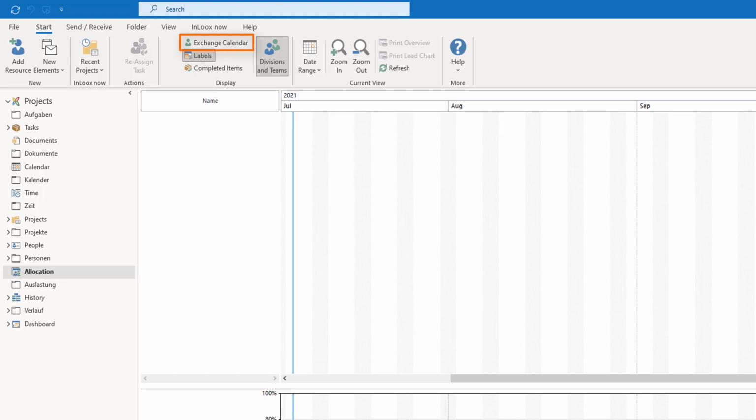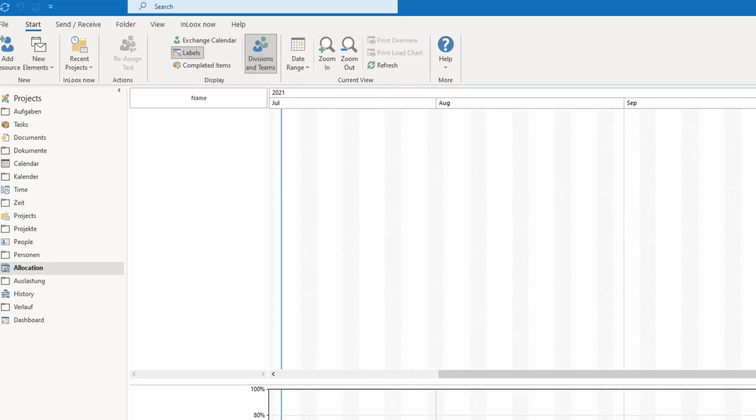InLoox takes the Exchange calendar information into account when it calculates the workload. This means that you have a full overview over the real availability of your resources, and not just the project availability. You can also show or hide the divisions and teams side panel.